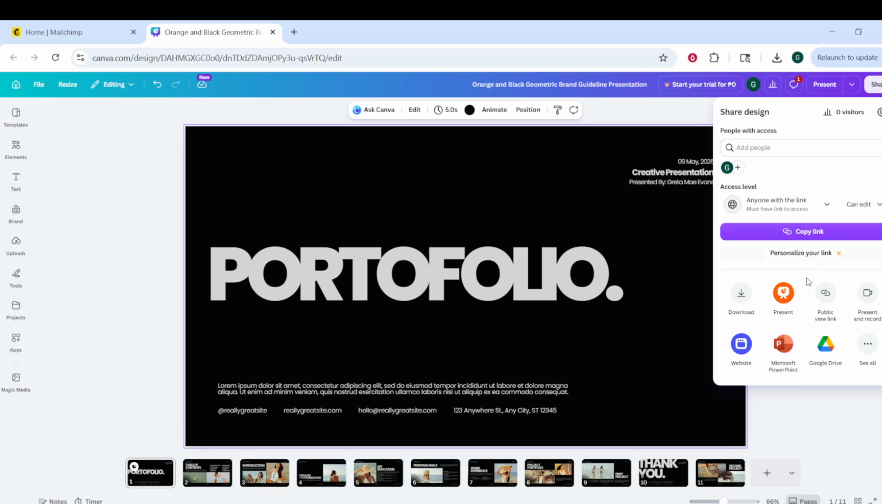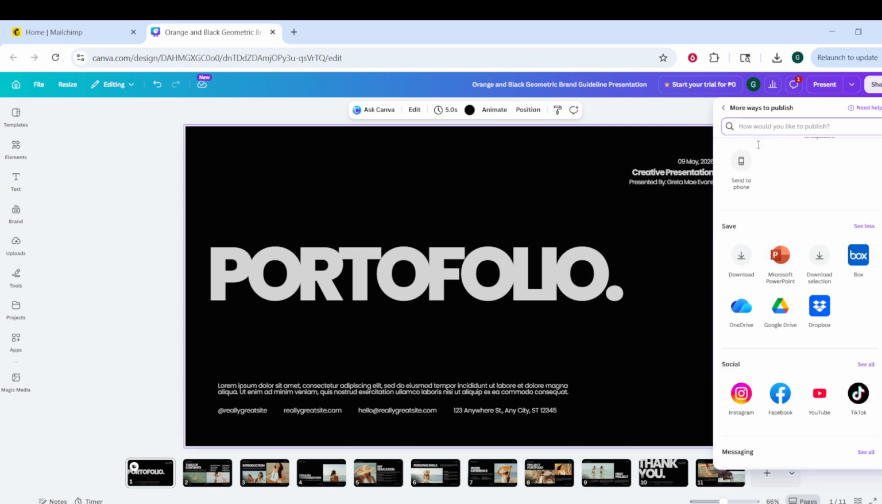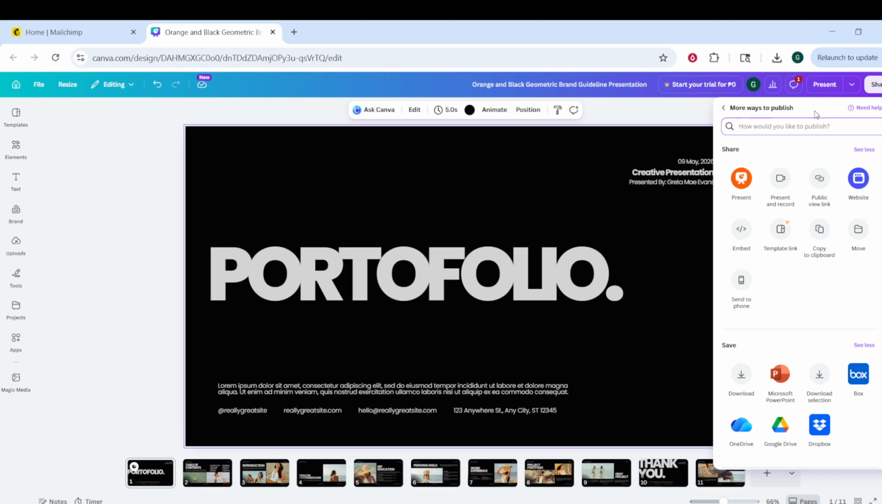Since the goal is to move this design into Mailchimp, you will not be downloading it manually. Instead, you will use Canva's built-in integration option. After the Share menu opens, look toward the bottom of that menu. You should see an option labeled More. Click More to reveal additional apps, publishing tools, and connected services that Canva supports.